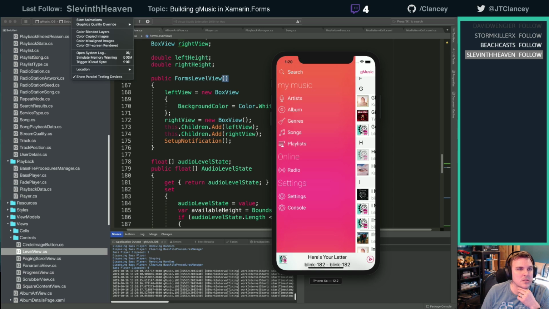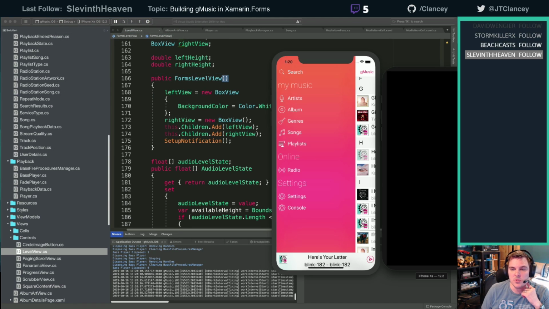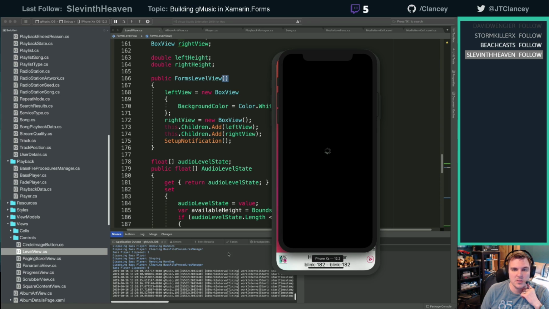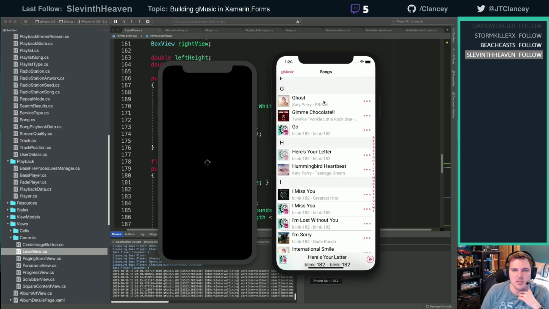Let's launch the old device. iOS 12 XS. This one has the old gMusic installed and logged in, so we can actually see the old equalizer view. Wonder what else.